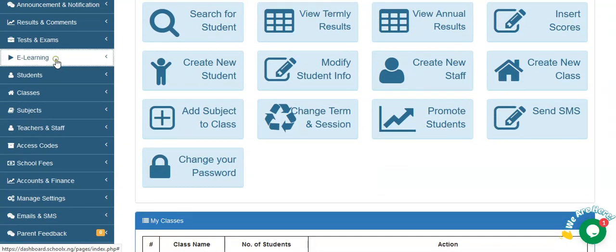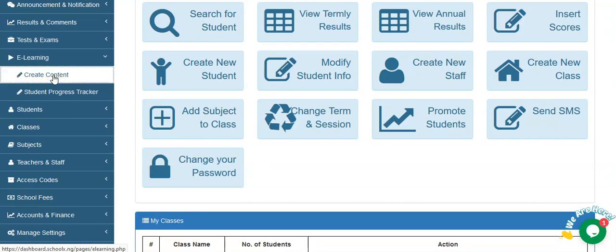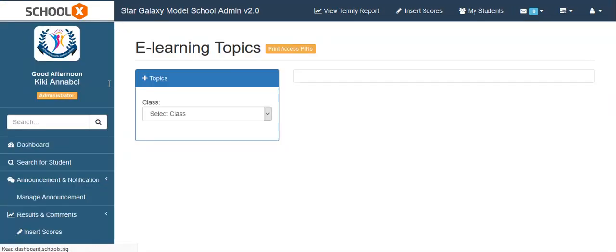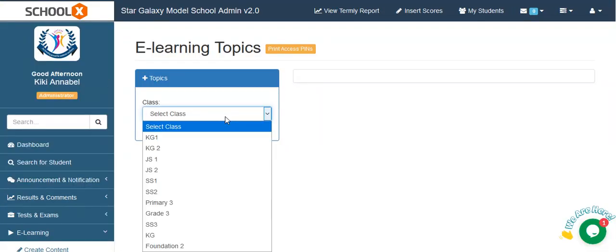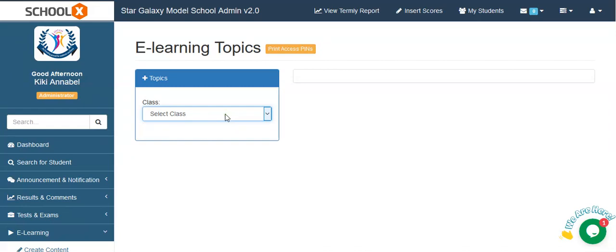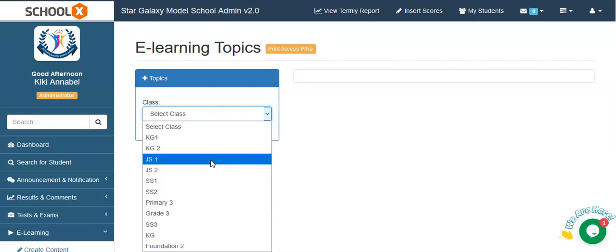You come to this menu, e-learning. You click on create content. What it's going to do is it's going to bring to you the list of all the classes. If you are just a form master or a class manager, you are only going to see the class that you are assigned to. But I'm seeing all classes here because I am an administrator.